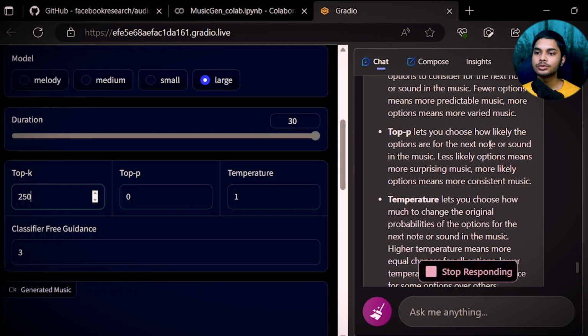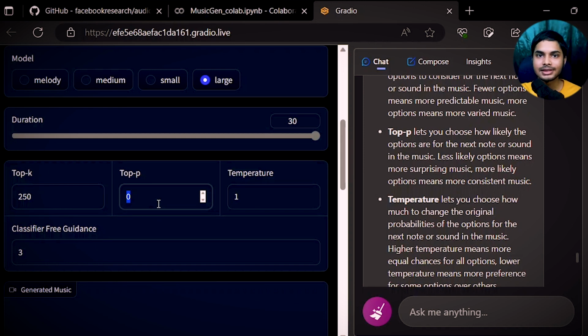Top P lets you choose how likely options are for the next note or sound in the music. Less likely options mean more surprising music. More likely options mean more consistent music. So if I increase top P, I'll get more consistent music.